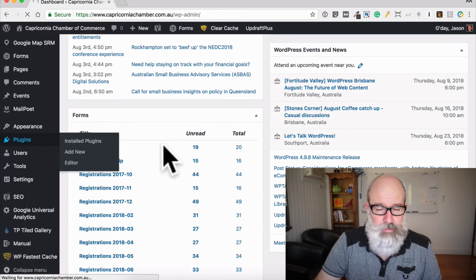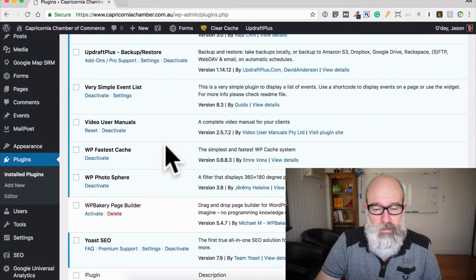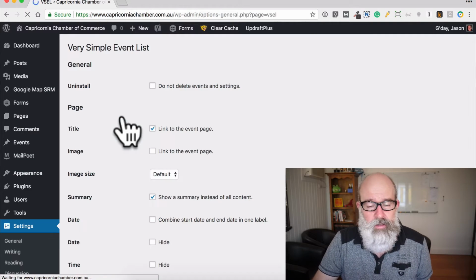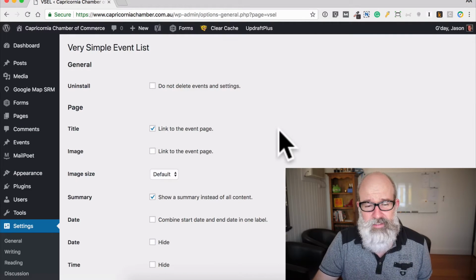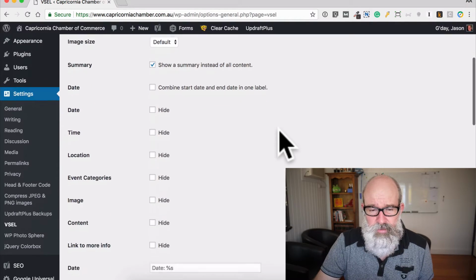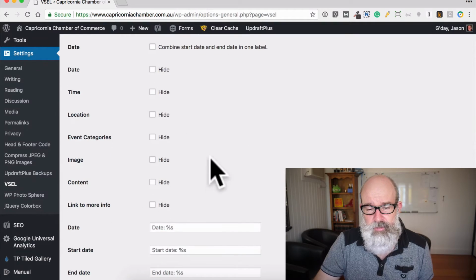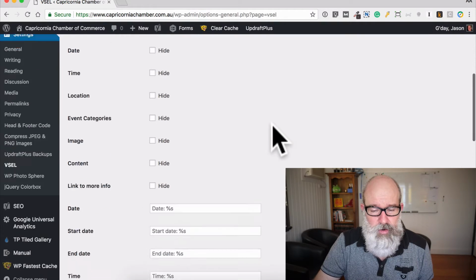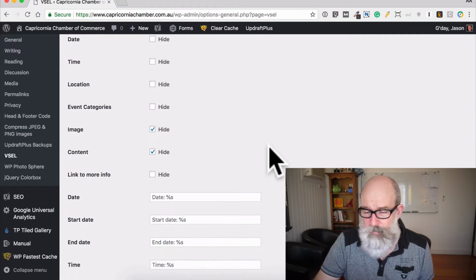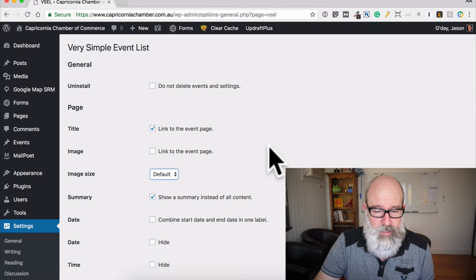So first of all, in terms of the Very Simple Events List plugin, let's just head down to that one. Very Simple Events List, there it is. So I've got some settings for it there. To be honest, I don't think I actually changed very much of this from the default settings. You can tinker with some bits and pieces there in terms of some default show and hide values, and some time and date formats. But I don't remember actually changing very much of this. It just worked pretty much out of the box. I didn't have to worry about it.